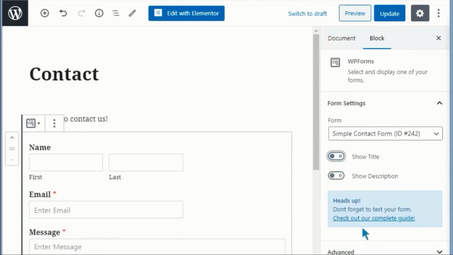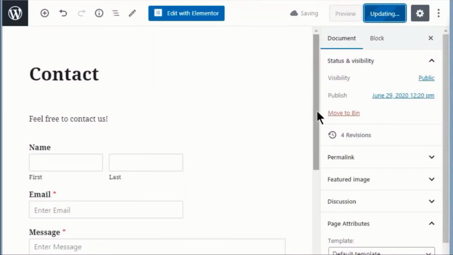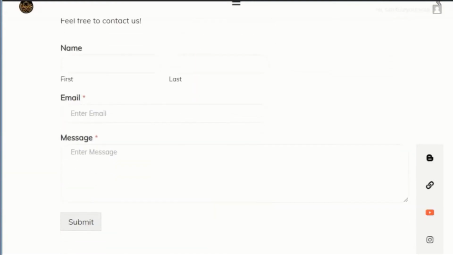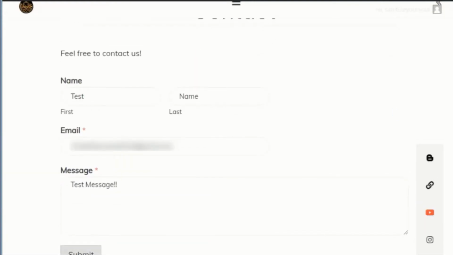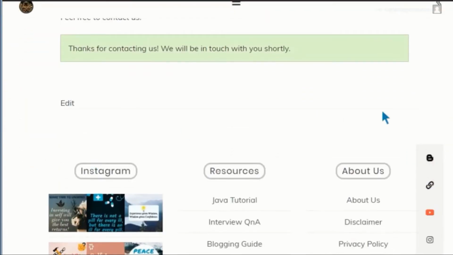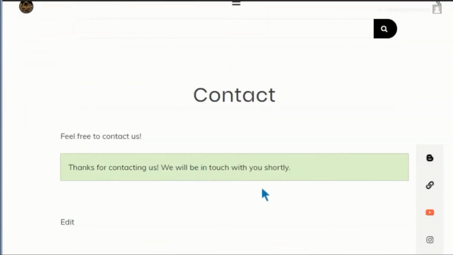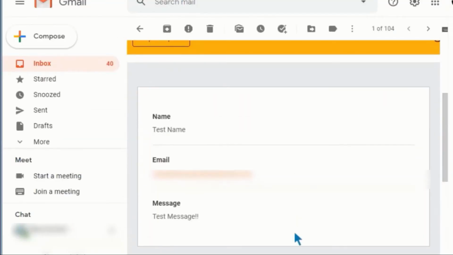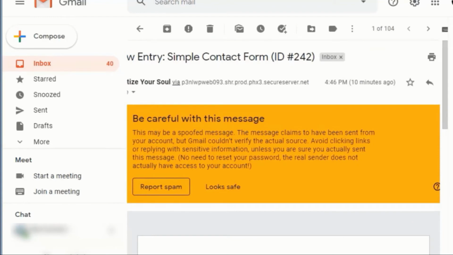Once you are done, update the changes made. Go to your site's contact page and check the form. Now let's test it by entering the details. Let's check the email now. We have got the email with the message, but along with the warning.